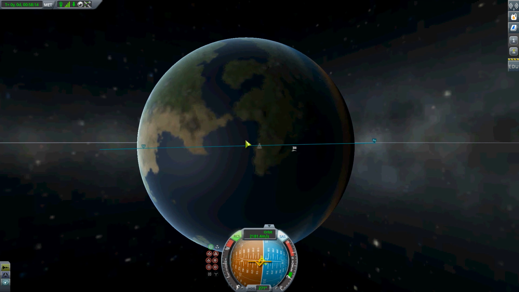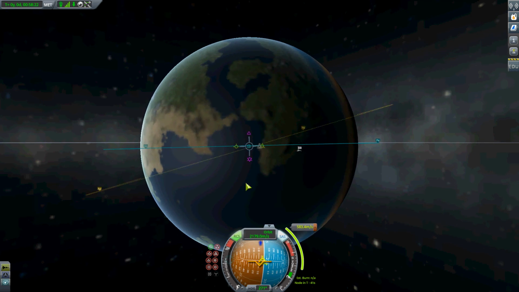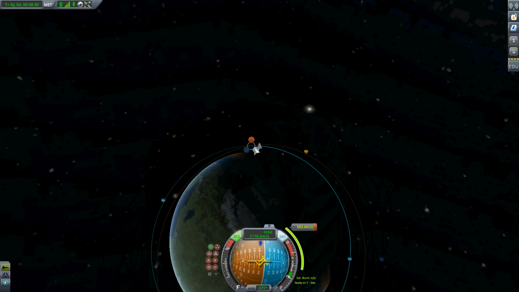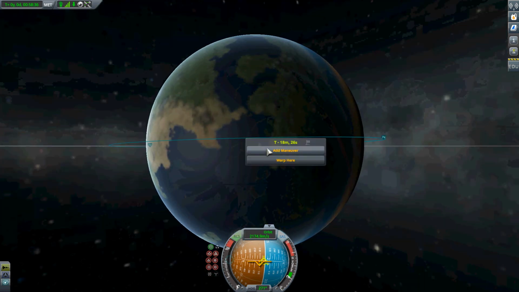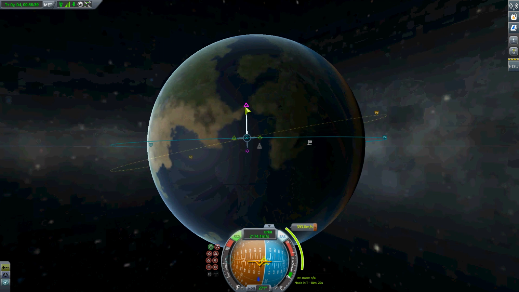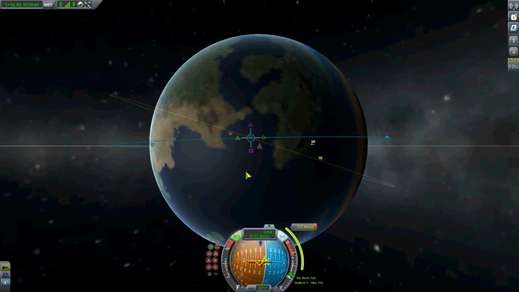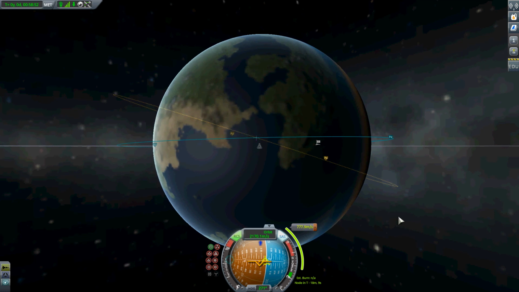Now we'll delete that node and add a new node in the anti-normal position. We'll see how that changes the orbit. Oops, actually, I created the node on the other side. Let's get rid of it. Let's put it on the original side for comparison. A normal burn, we'll do that. An anti-normal burn, we'll do this. See how they changed the inclination of the orbit there? So let's say that's what we wanted to do.